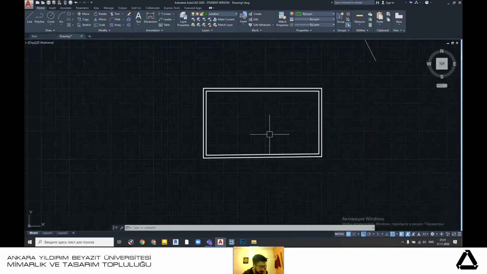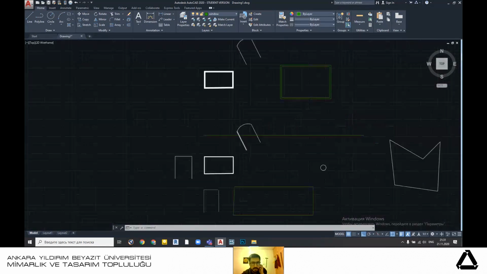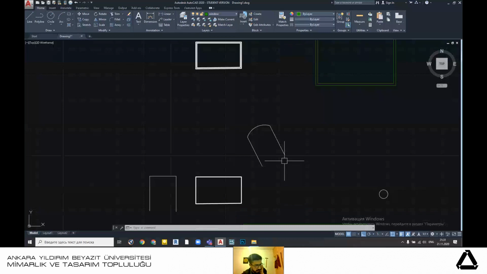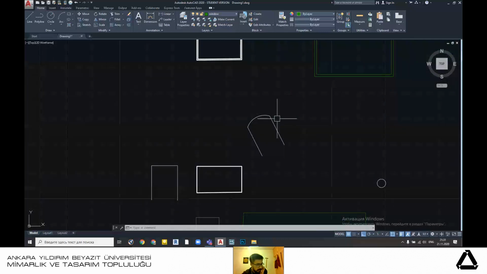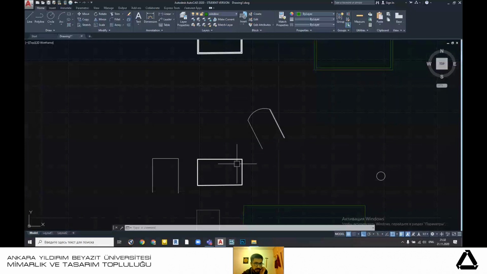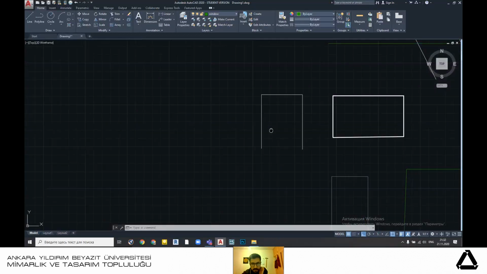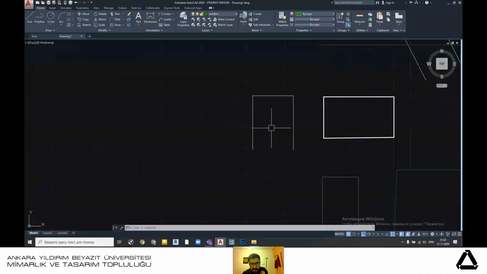And the scale command is also very necessary when you're working with the furniture inside of your plan. Another command is divide, and it is a very essential command when you are drawing stairs.